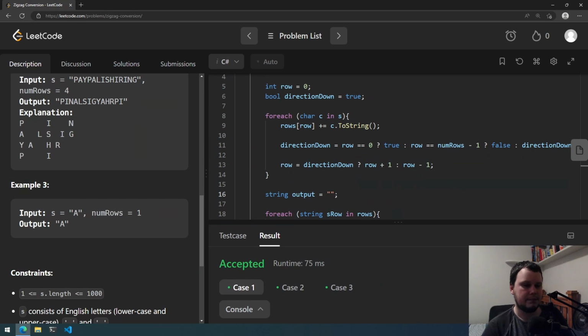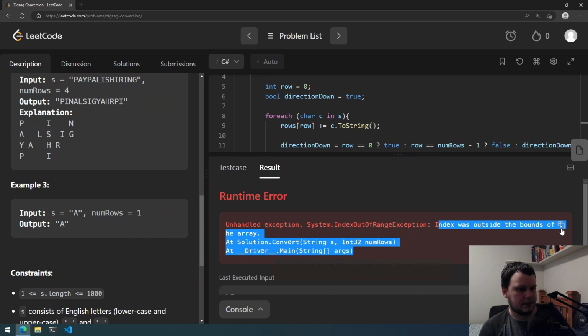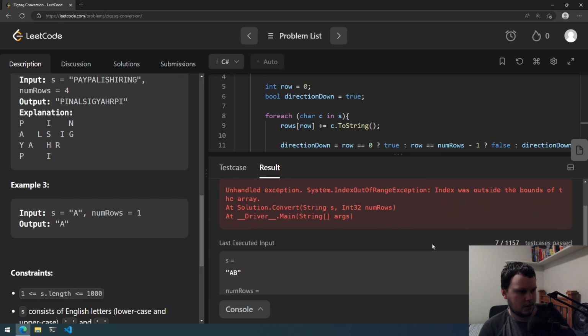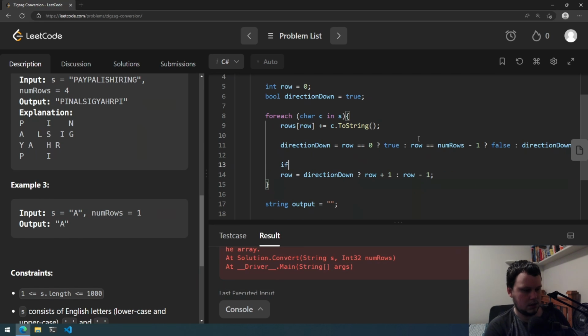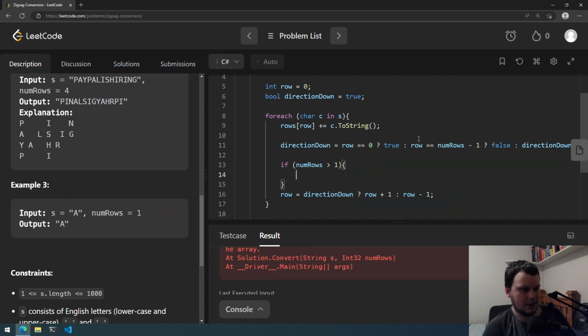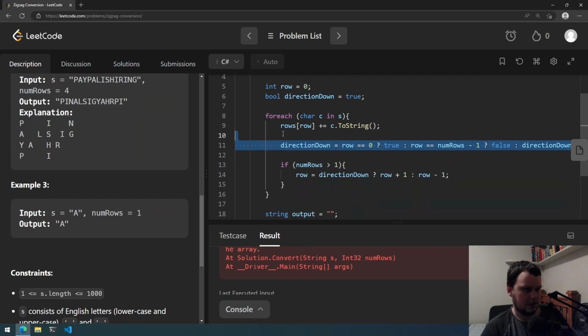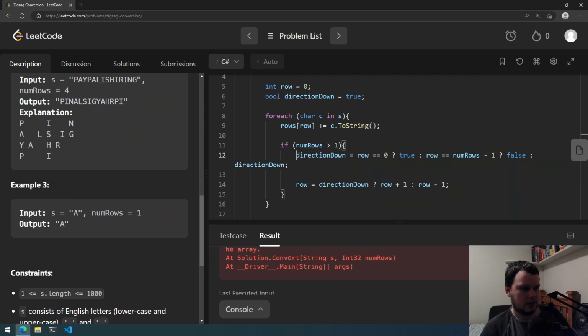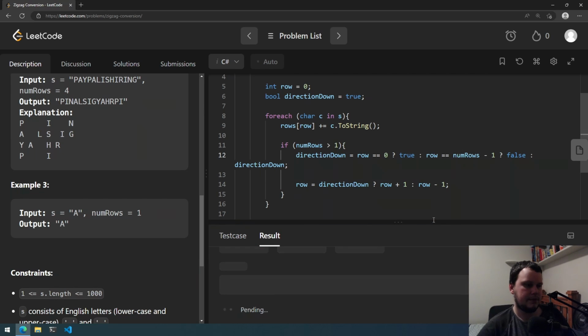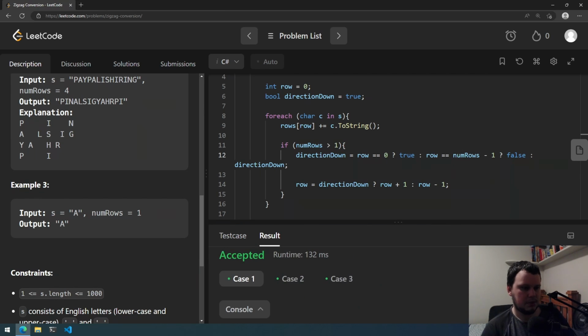Now let's submit. Okay. Index was outside the bounds of the array. So we need to do a test case for numRows equals 1. If numRows is greater than 1. Nearly had it where there were no mistakes, but didn't think about edge cases like this. Actually, we should include this in here. It doesn't make a difference, but may as well. Let's just run it with the test ones to see if it still works. Okay, yep, still works.